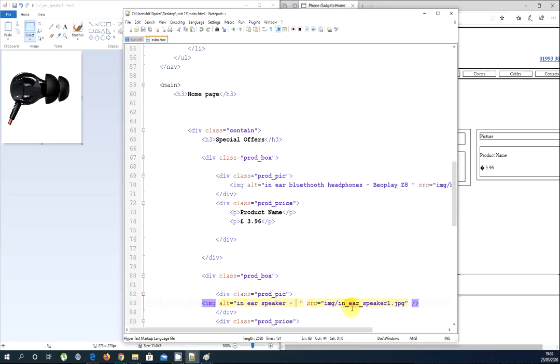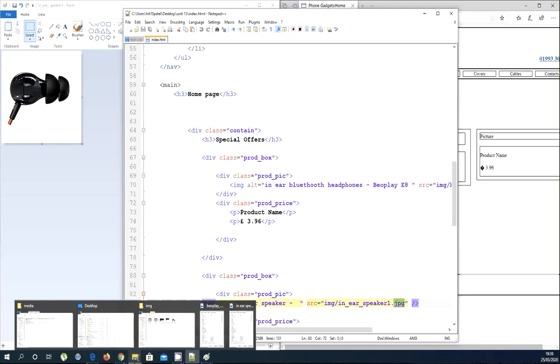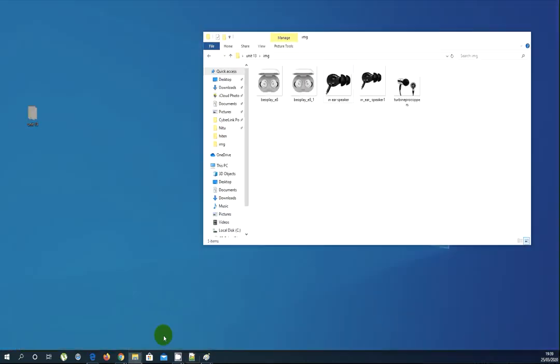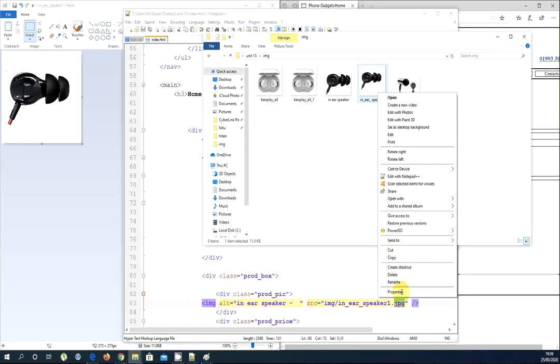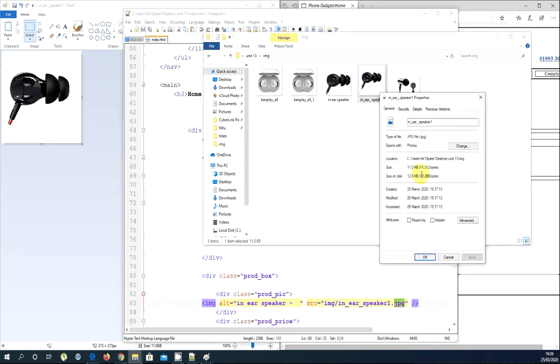in_ear_speaker1, and the format I put is JPG. So I need to find out, did I save it as JPG or PNG? So I'm going to go to the folder and have a look at it. Okay, so this is my second picture. This was the original. This is the square one. Right mouse click, properties, the format is JPG.